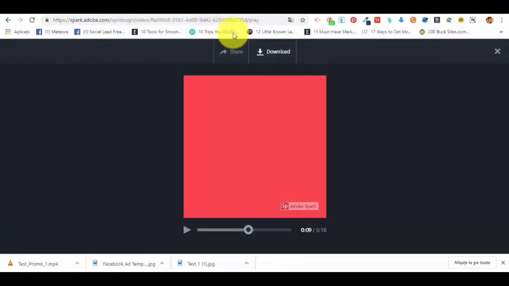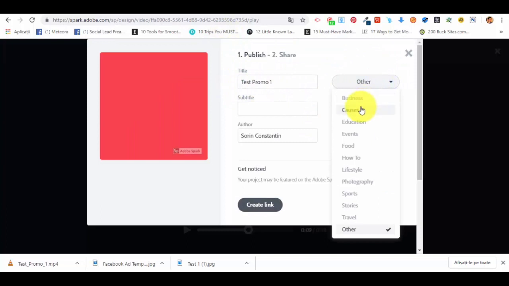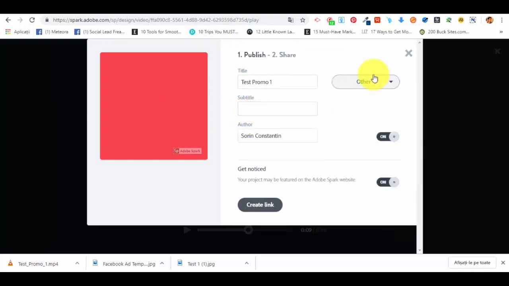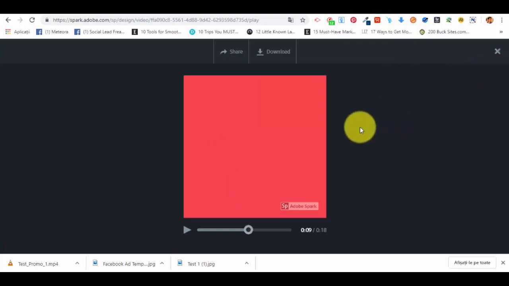Okay, now let's go back, or we can share it on our social media. We give it a name, title, it's for business, we give it a subtitle, the author, get noticed. Okay, so everything. And we can also create a link for it. Okay, and if we have this feature approved, it will appear on the Adobe Spark website so other users can see it as well. Now let me close this. So this is pretty much how you can create a video.